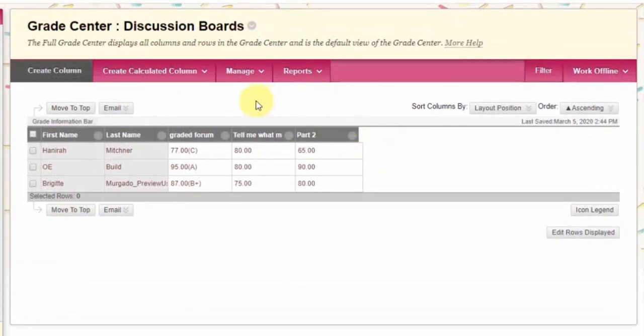So that covers everything that you could do with Grade Center. If you do have any questions, you can always reach out to us and we'll be able to help guide you with how to maneuver Grade Center.